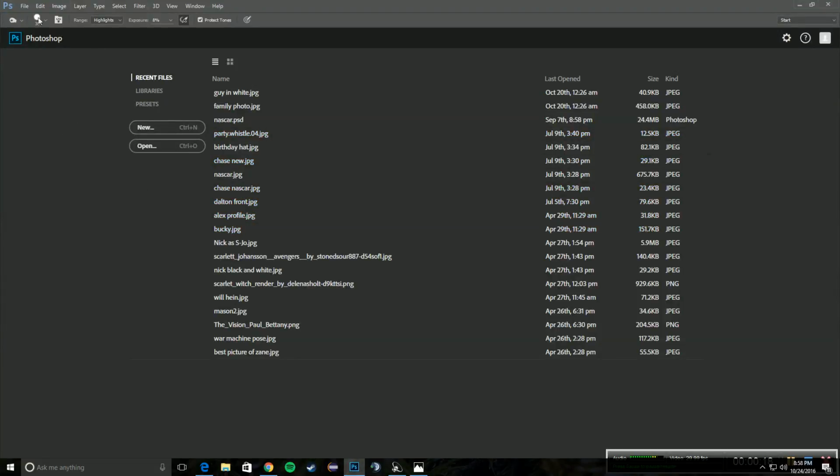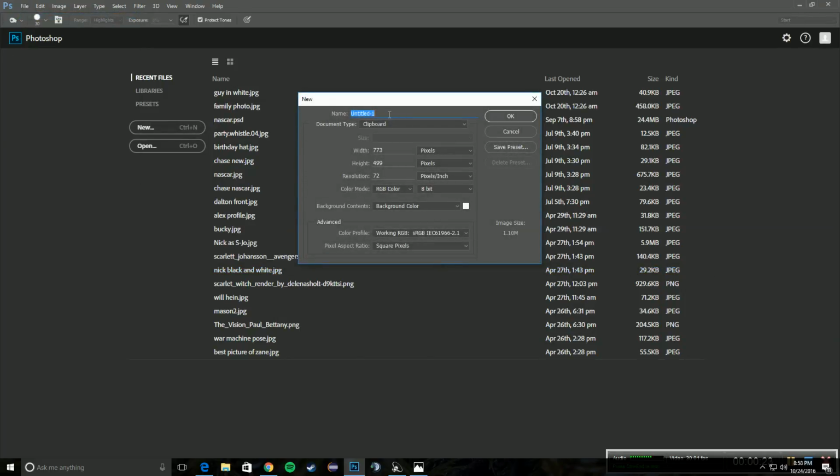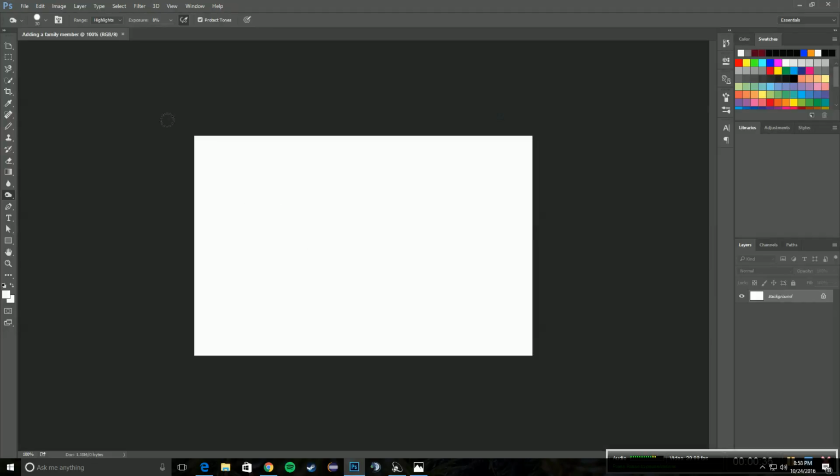First thing you'll want to do is open a new project. So you go to that, you give your project a name, adding a family member, let's say, and then you leave the rest the same. Photoshop has it set up sort of how you want it, and it won't be that big of a deal for what we're doing. So you click OK, and then you have your new project here.